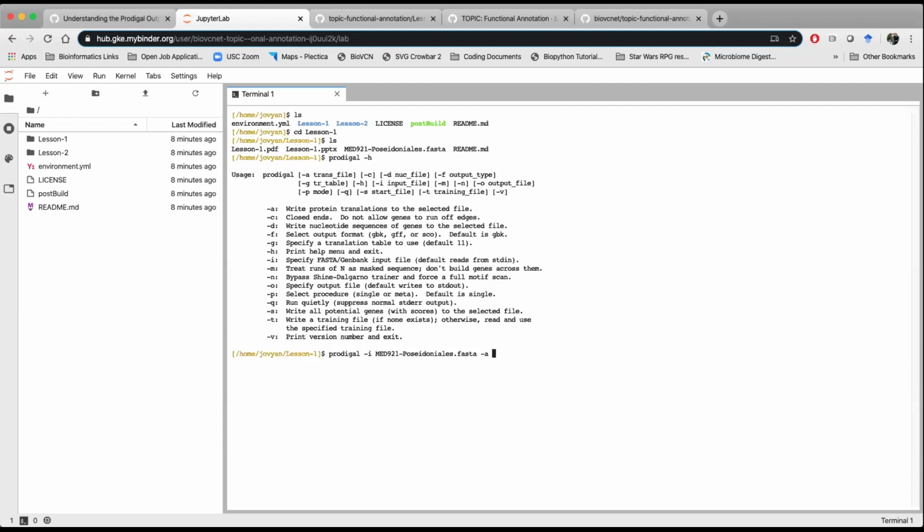We're then going to write out the proteins to a file. I'm going to call it med921, we're going to call it proteins, we're going to call it single. That's what we're going to run. And we're going to say faa. FAA is a different abbreviation. We're starting with a FASTA file. This is also a FASTA file, but it's a FASTA file with amino acids.